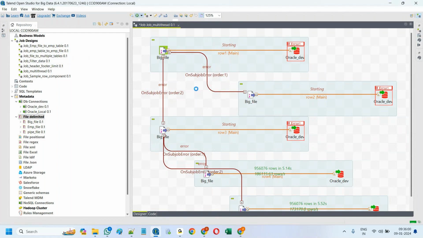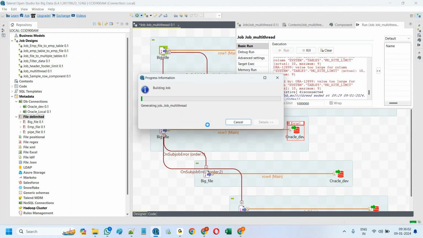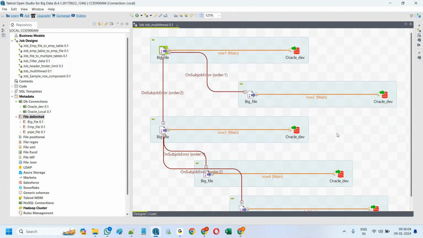One question here. If we change the schema, will it change the repository as well, like at the starting level, or will it change everything? No, only at this level, only the job level will be changed. Not the entire project level.